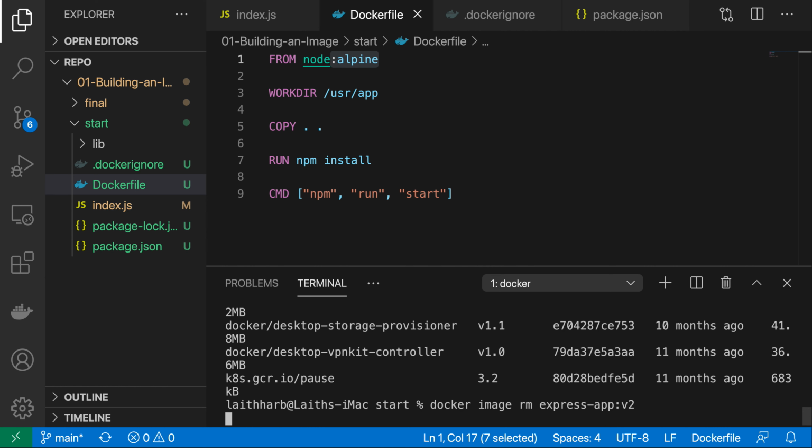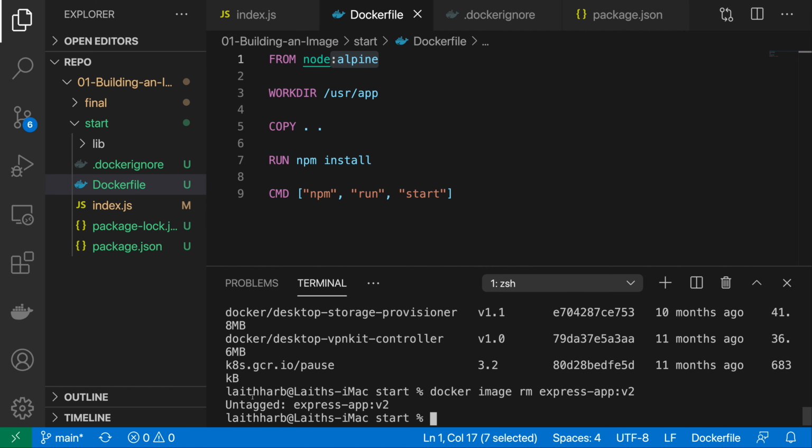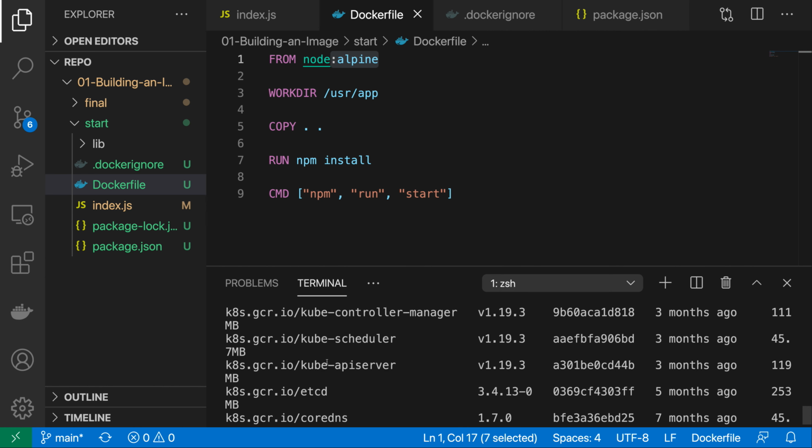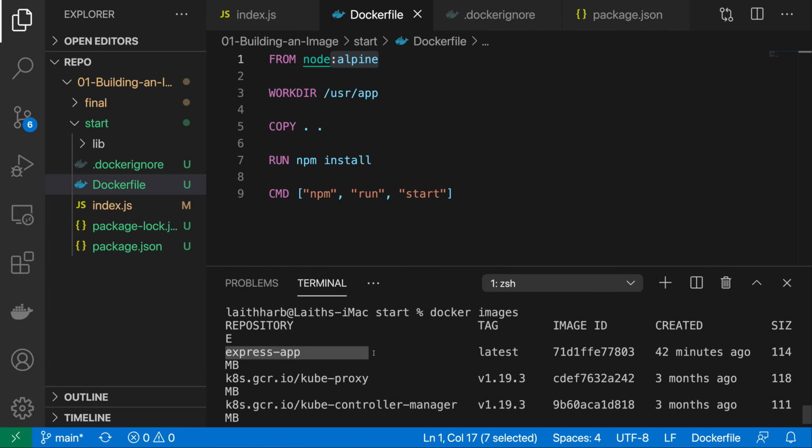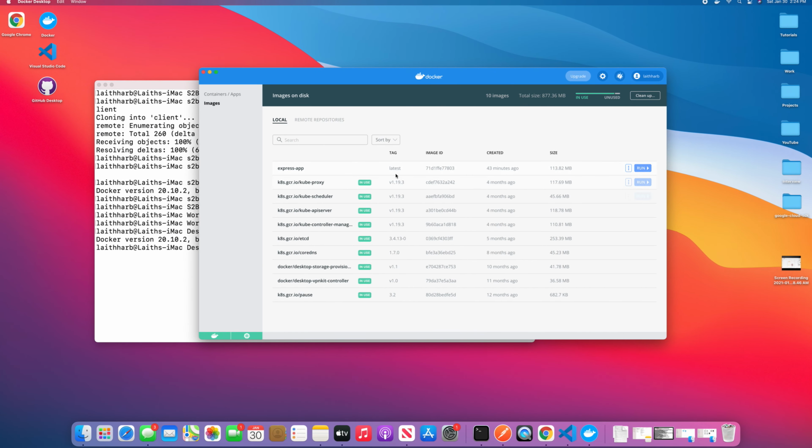So if we execute this, you can see that it got untagged. And if we did docker images and scrolled all the way up, we don't see that version of our Express image anymore. And the same thing goes over here for our Docker desktop.